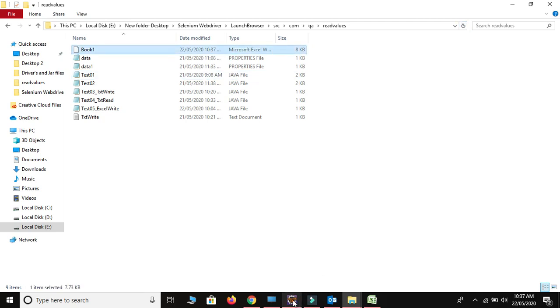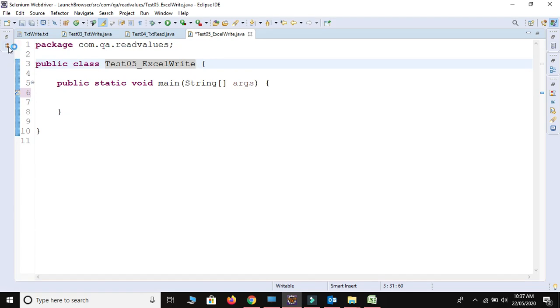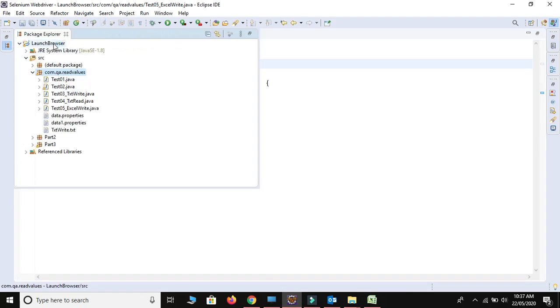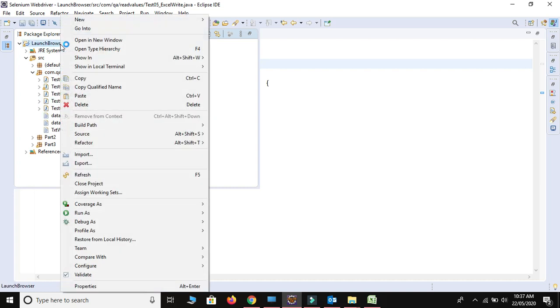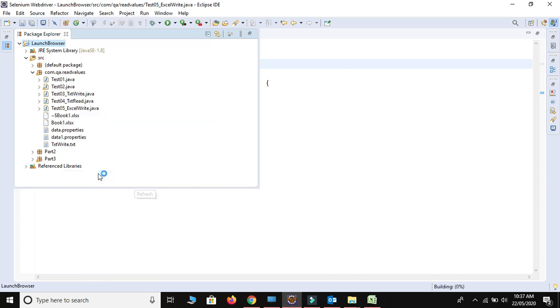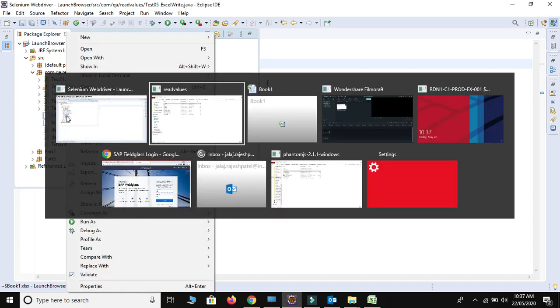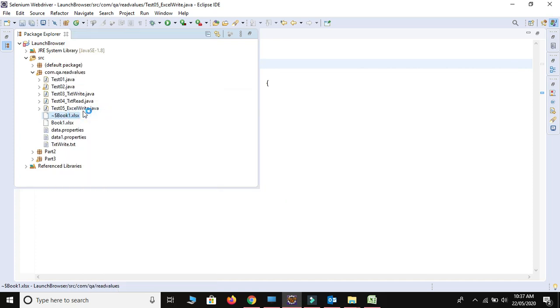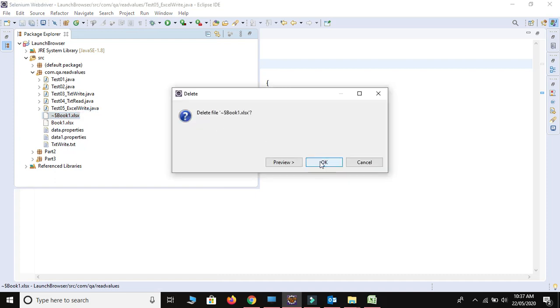Now come to Eclipse. Just refresh your project. As of now we don't have any file in the book1.xlsx format. So just refresh your project. See, this is the dummy file. Just remove this one, delete. Delete file, click on OK. It will delete this dummy file.